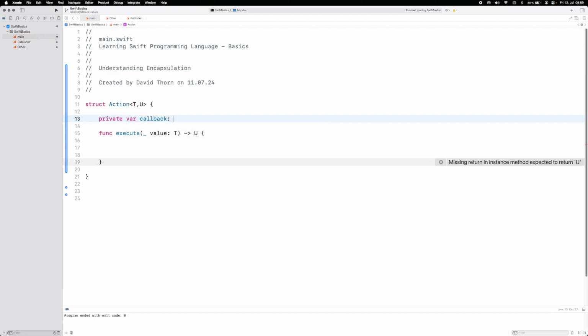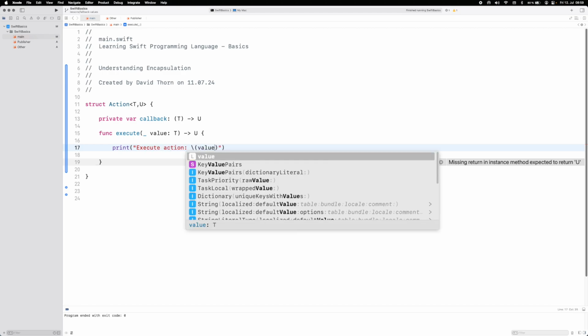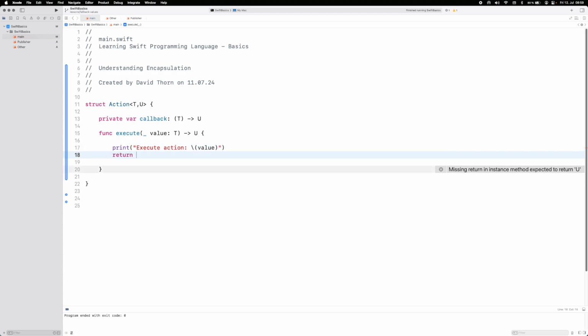Inside of this callback, as already said, it's going to take a t and it's going to return a u. Very, very simple. And let's just do a print here, execute action with value, and then we're just going to return the callback, and we'll pass it the value.